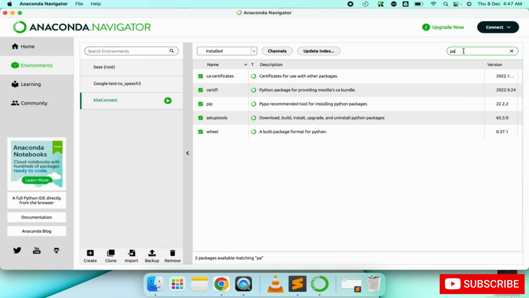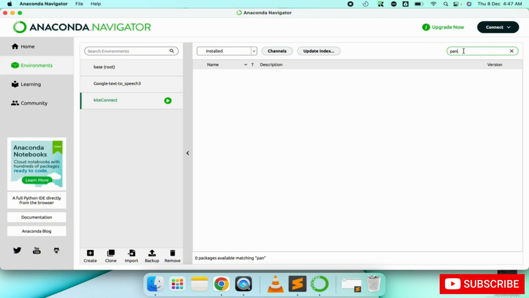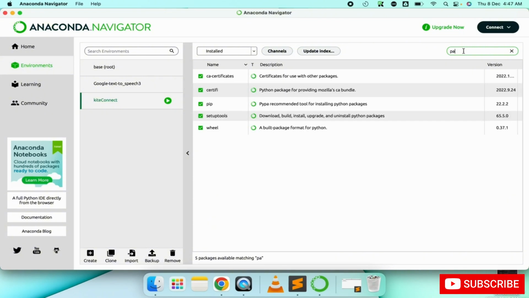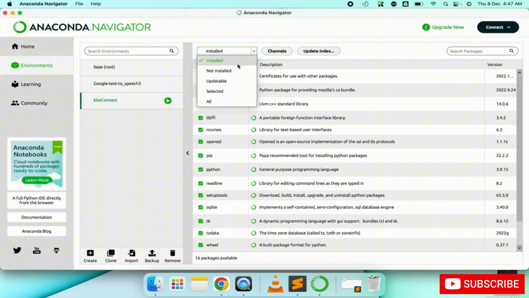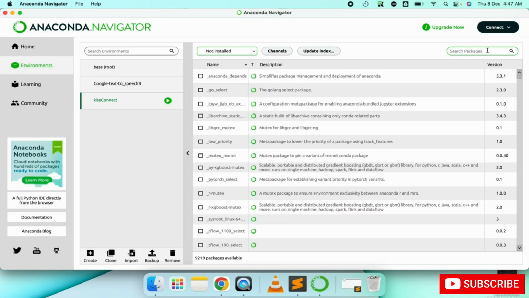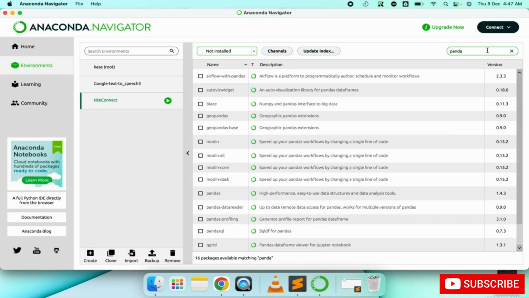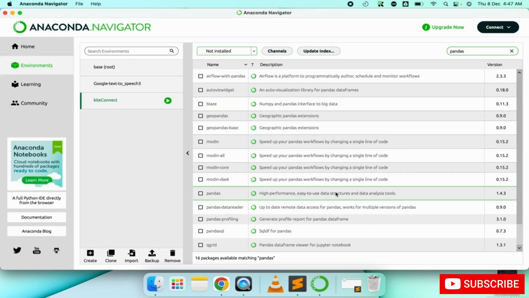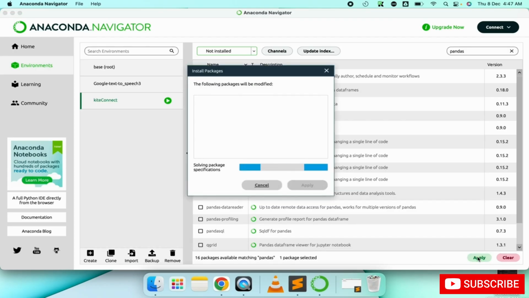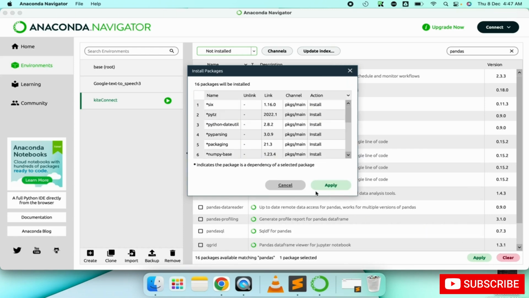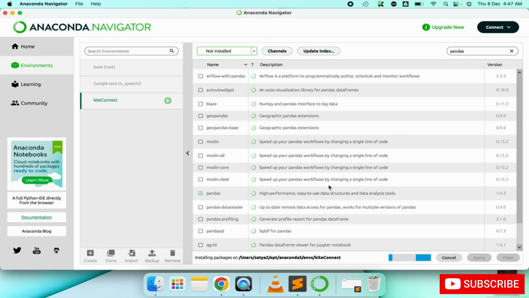So you can change, downgrade your version from over here. Similarly, if you search for pandas, you see pandas is not installed over here. So what you can do is click on not installed, then you search for the specific libraries, and you see pandas is over here. Select this library and click apply, and you see this package is installed. It's installing the packages, and it's pretty easy.